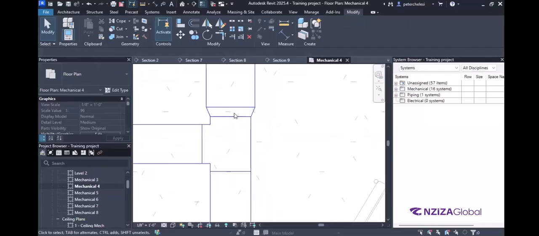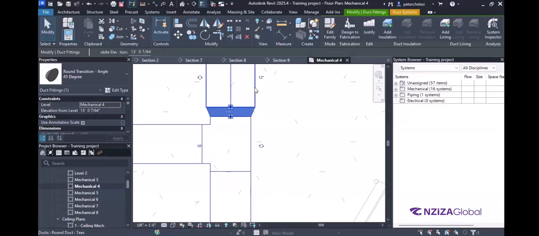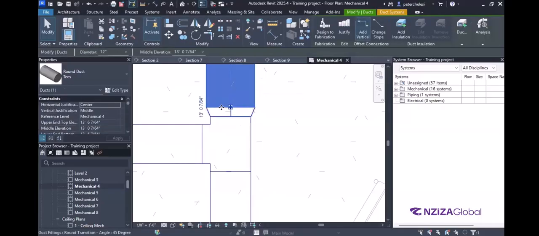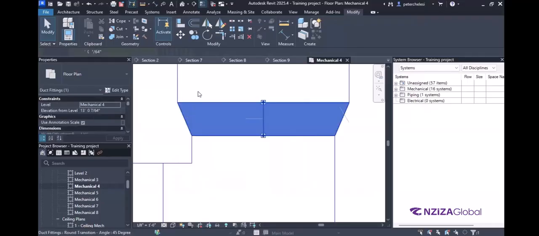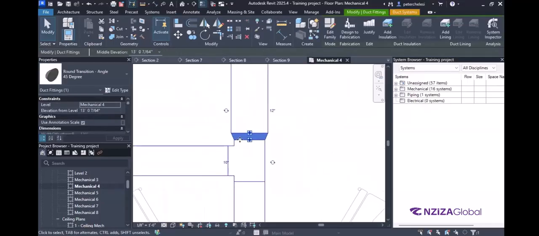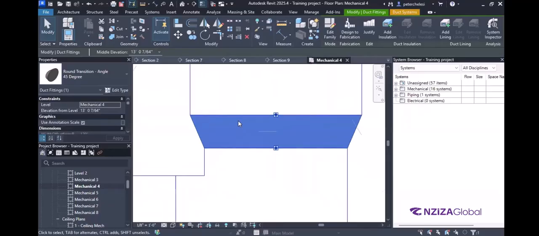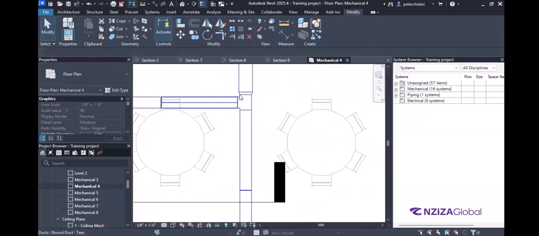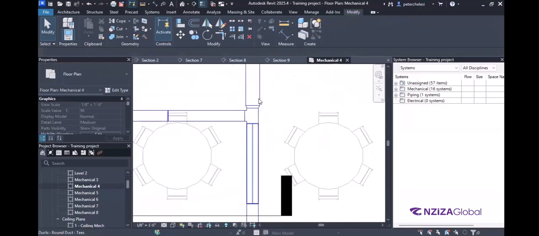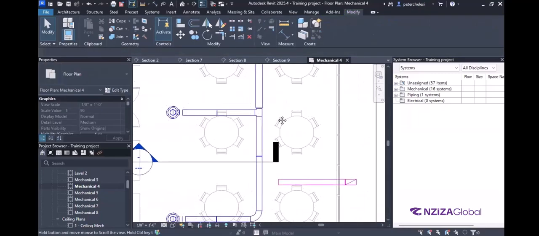So as you see here, we have a bigger size of the duct. Here we have a small one. So automatically Revit created a transition here, like a reducer, to change the sizes. So you can see here the size decreases, and here the size is big.